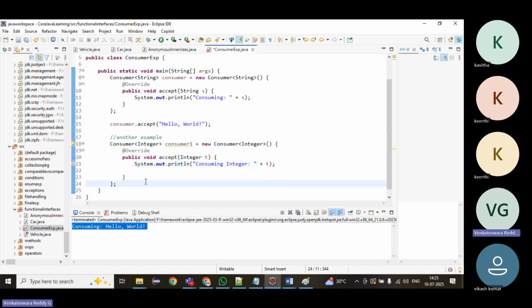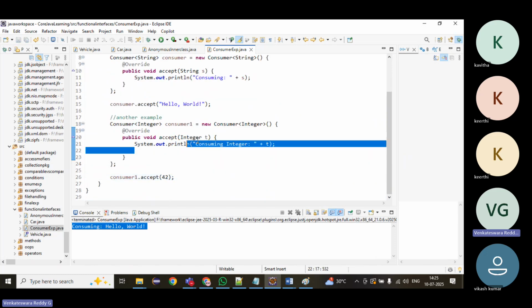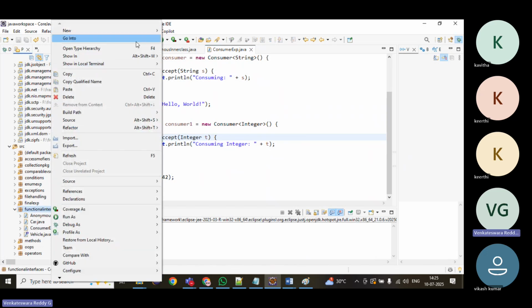If you want to call the consumer, how will you call it? Based on the object, object dot accept. We can pass the integer. Here you can write some logic, suppose age calculation or average, or if you want to calculate the marks, whatever we want, we can. That consumer will take the input. It will not return anything. It is void. Just we have to perform the action. Just do the action on the input. That's it.